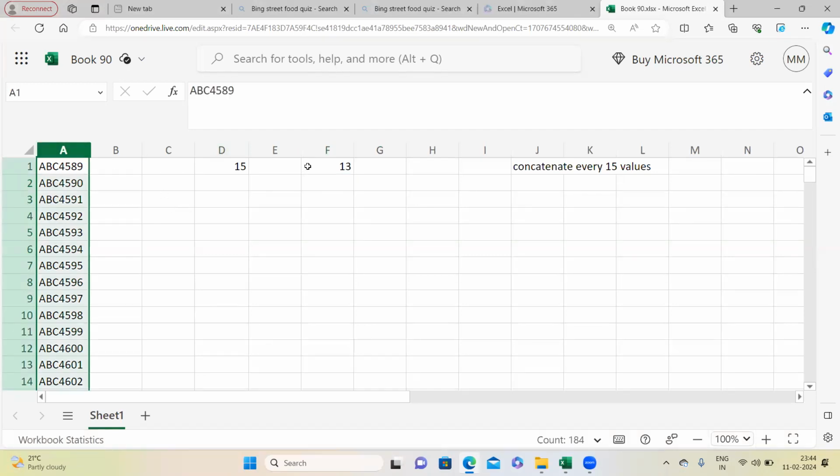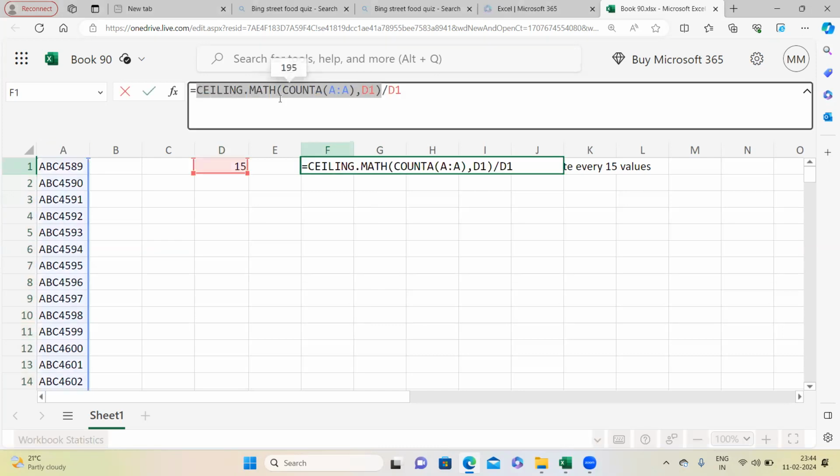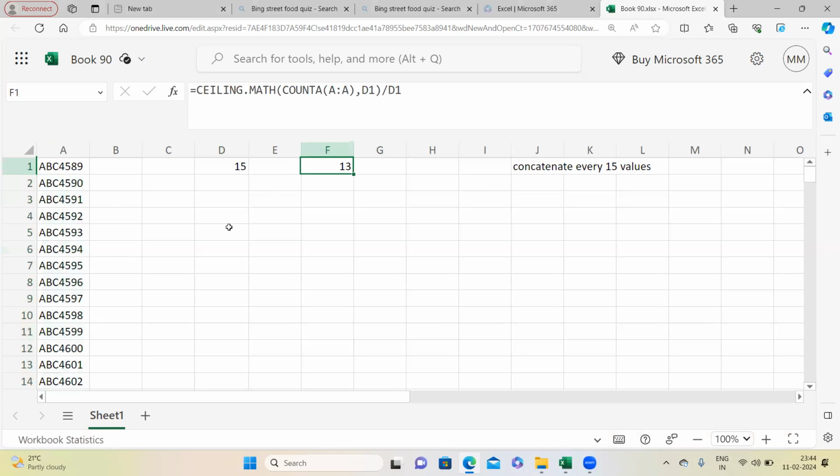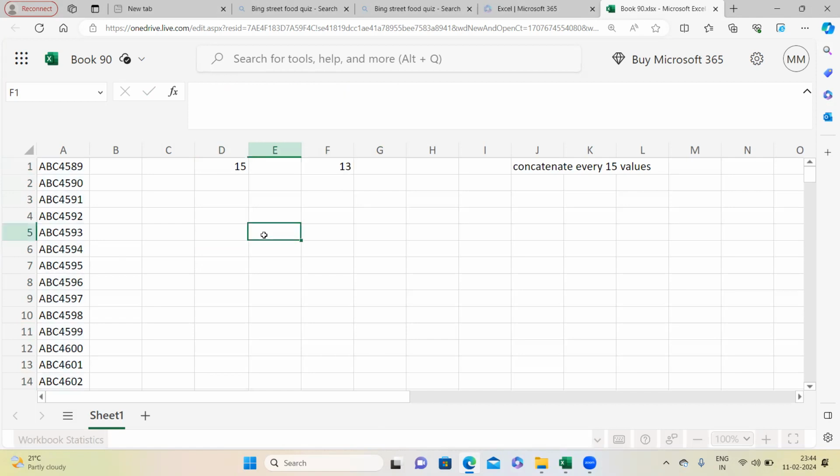But guys, the number which we are getting is 195, which is the closest value to 184 that is absolutely divisible by 15. So this is the simple math we are using. Control C. Let me create a matrix here. We can use the SEQUENCE function.